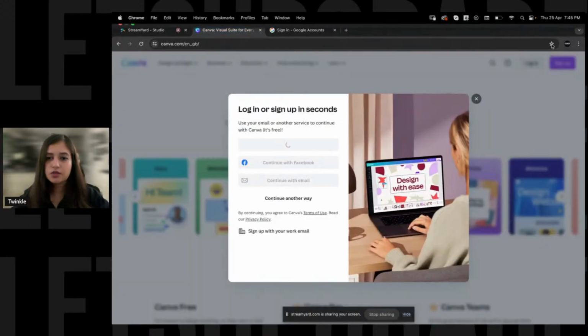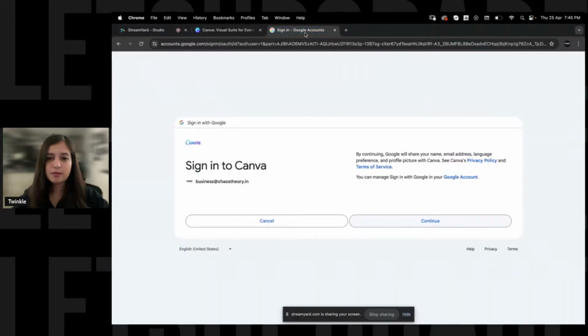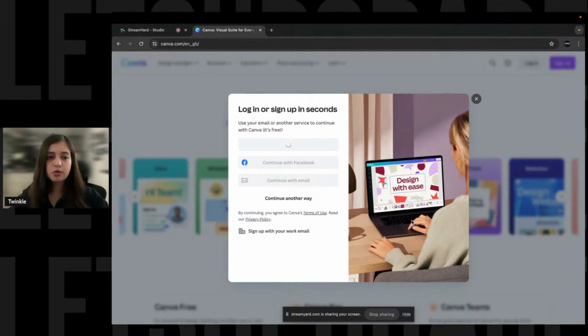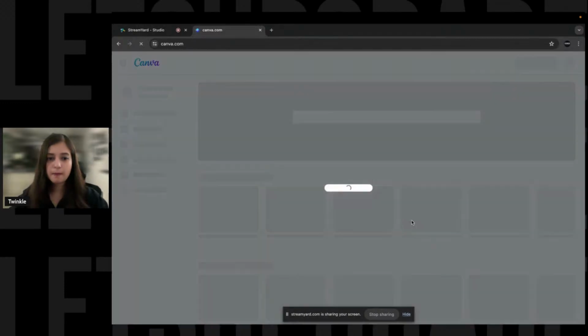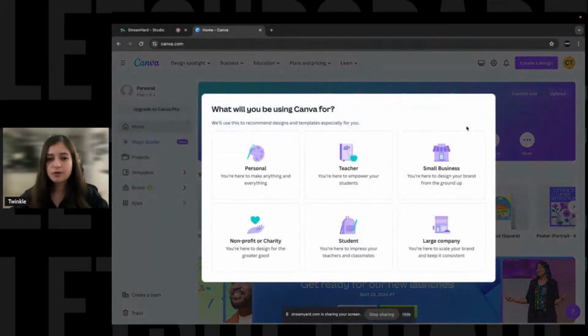Yes. So this was the primary web page for Canva. I clicked on sign up. I am joining the portal with a new account, a free account. So basically, it's gonna ask me what will you be using Canva for, and I'm gonna just mark.